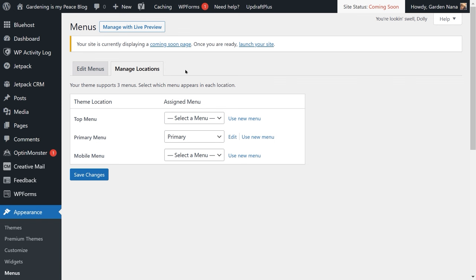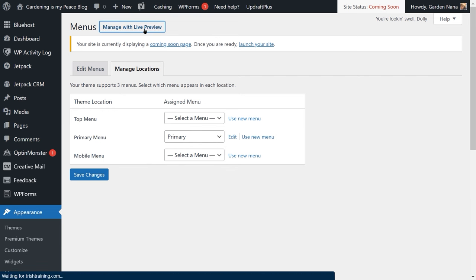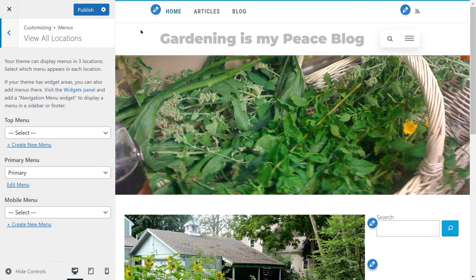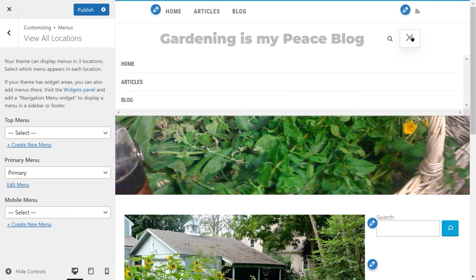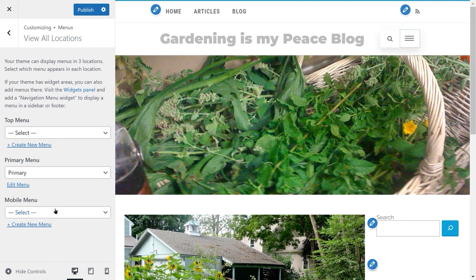So all the way at the top of this menu screen, you'll see a button that says Manage with Live Preview. So I'm going to go ahead and click that button. And what it's done is it took me to the customizing menus, so the WordPress customizer, and it's showing me my site. And at the very top is where they have that top menu for this theme. And then here where you have these lines, that is your primary menu. And then it gives you the mobile menu option, which would show on a mobile device.